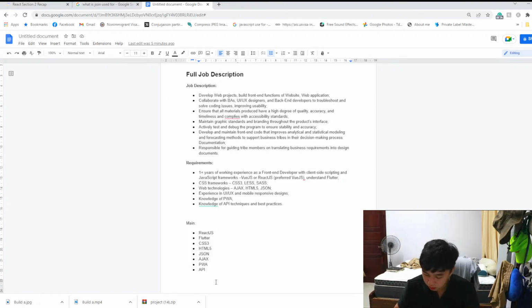Got my coconuts. Right, it's time to review this. So first of all, we need to do some React.js stuff. We need to memorize React.js.